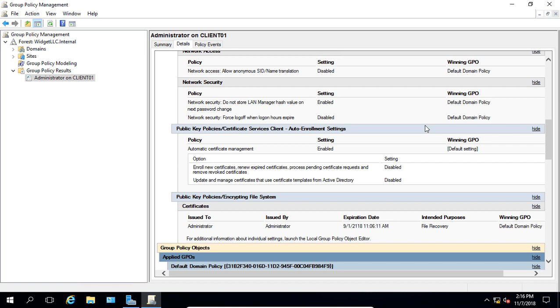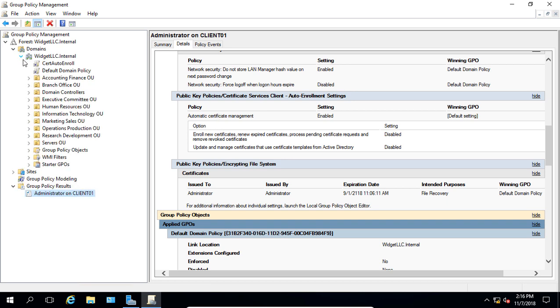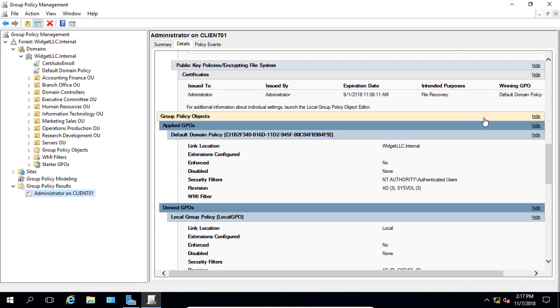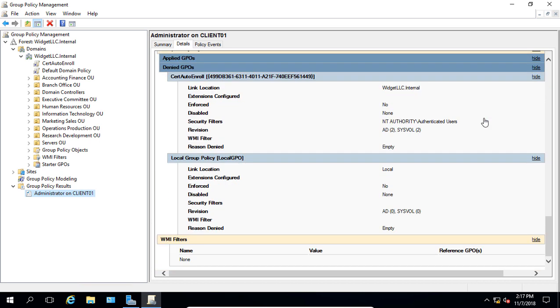And we see a network access policy, network security policy. So the important thing is the policy name, which is going to line up to where the policies are on this left-hand side when we expand it. It's going to show us the setting, whether it's enabled or disabled, and it's going to show us the group policy object that is being applied. In this case, it's a default setting, so it's not a policy itself, but most of these are going to be because of policies. So let's go ahead and continue to scroll down.